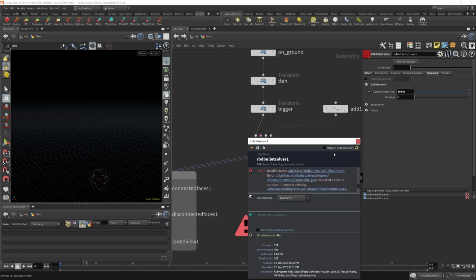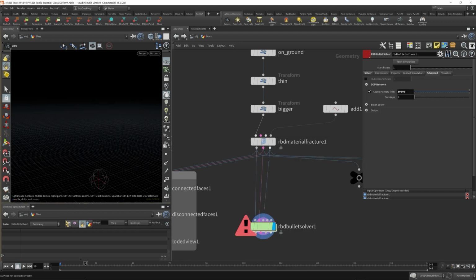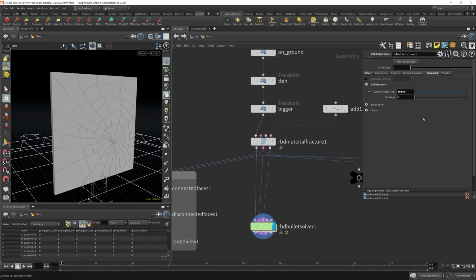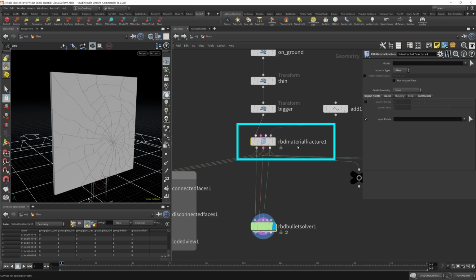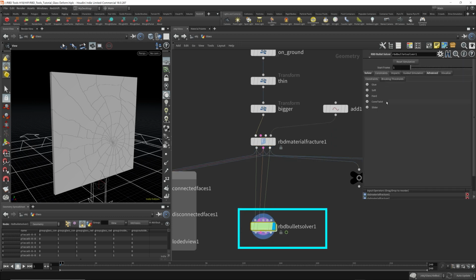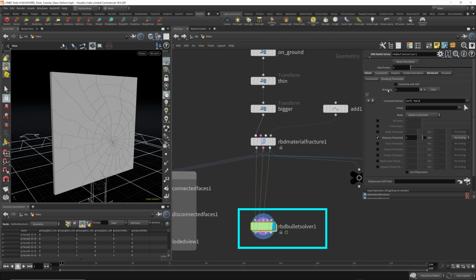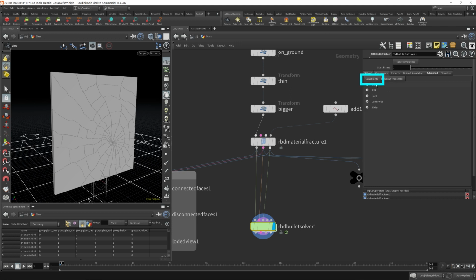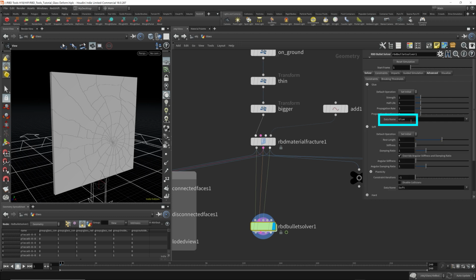Let's take a look at this error that we're getting. I do not have constraints. I did not define constraints because in the RBD material fracture constraints, I turned this off. So I wanted to define it a little later. The problem is this RBD bullet solver, when you come to solver, constraints, breaking thresholds, it's trying to find something to break. It's trying to find a constraint to break. And it's trying to find these constraints, which I have not, so it's not working properly.